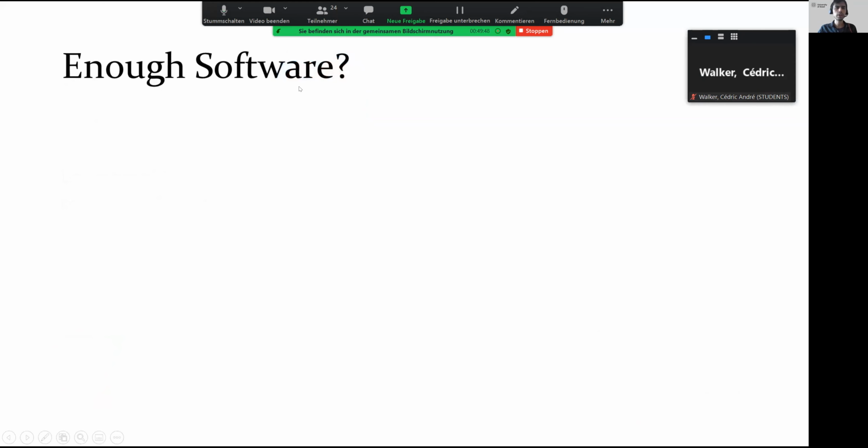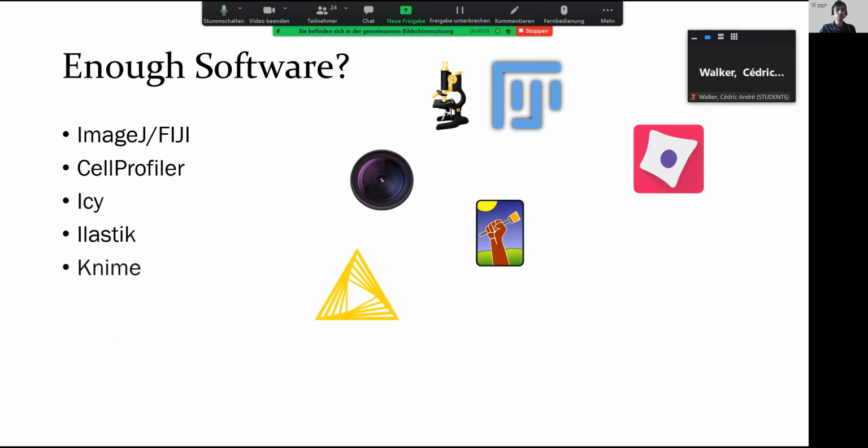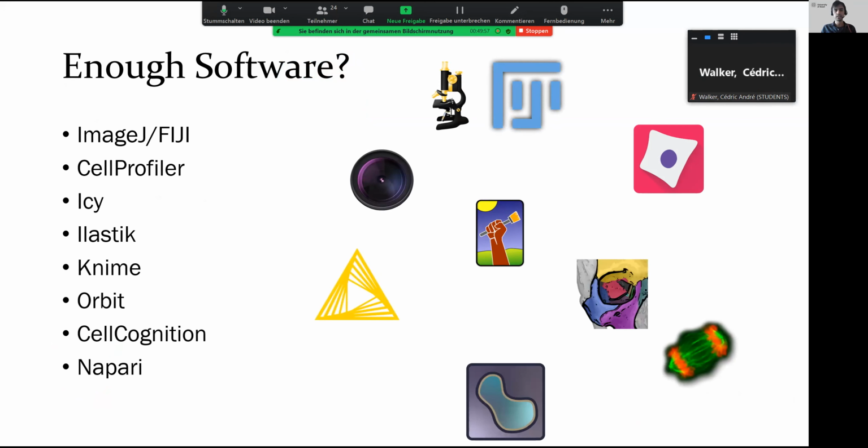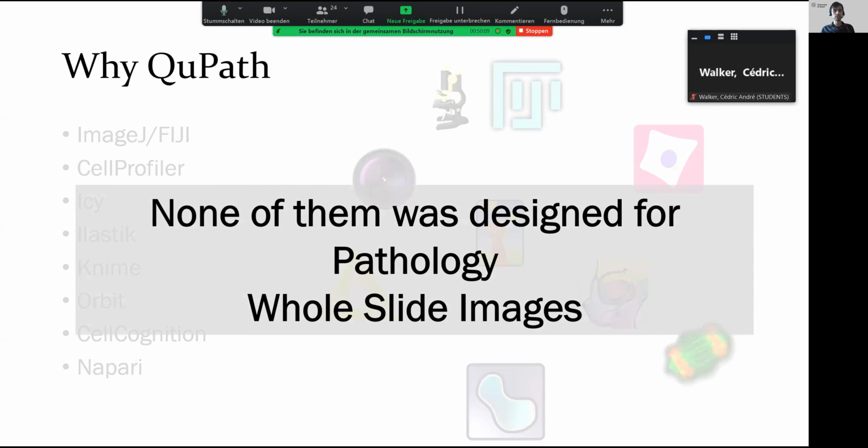At the beginning of my talk, I would like to say we have already many softwares, many solutions for the image analysis area, for many formats, many options always. The question is, why do we need one more software? Why do we need this Qupath, another software?